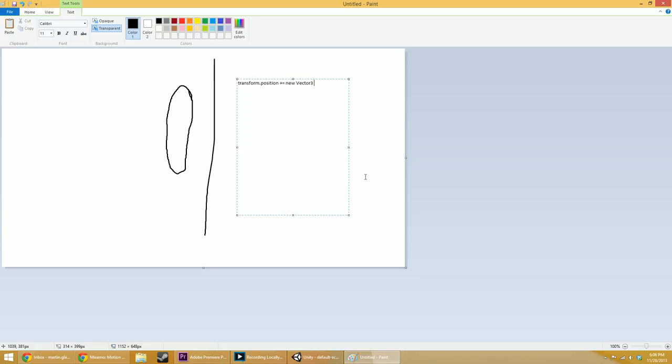Spell that correctly, new Vector3, where the x is equal to Input.GetAxis("Horizontal"), which is your left and right arrow keys, or your A and D keys on the keyboard, or even if you're using a joystick, you can use that. And then the y is always set to 0, because we're not going up and down with this.